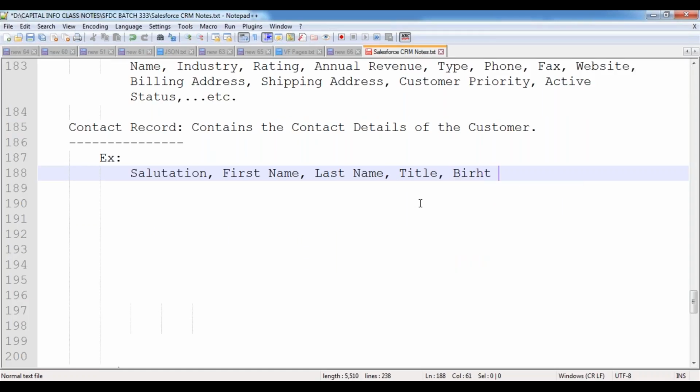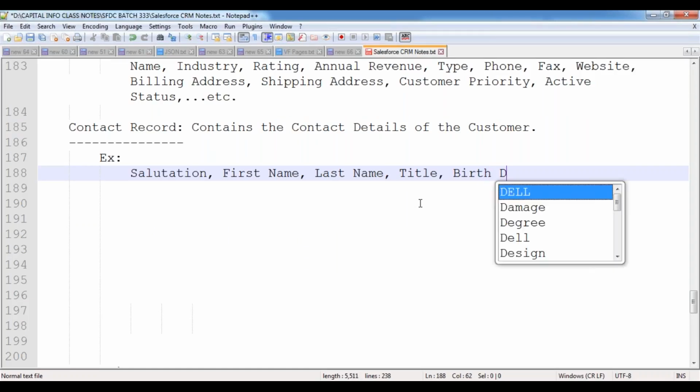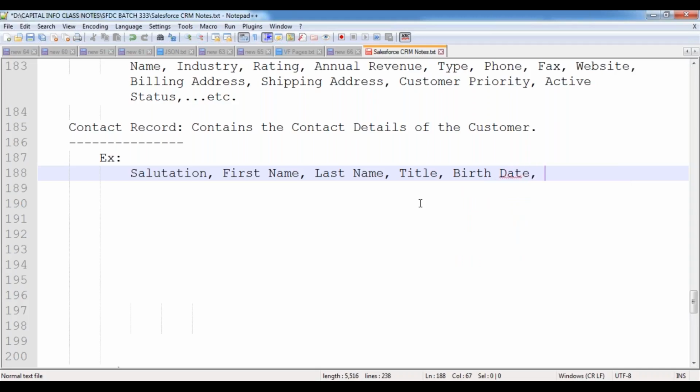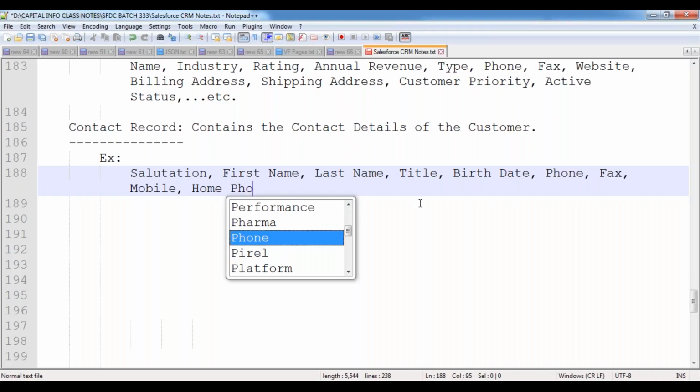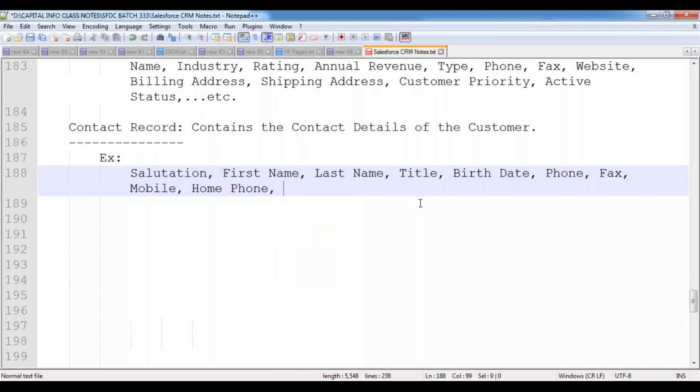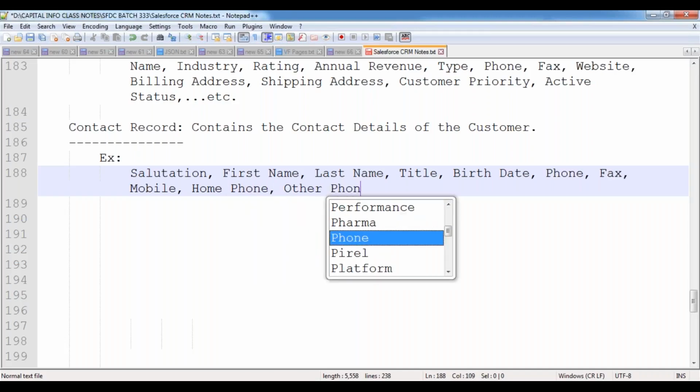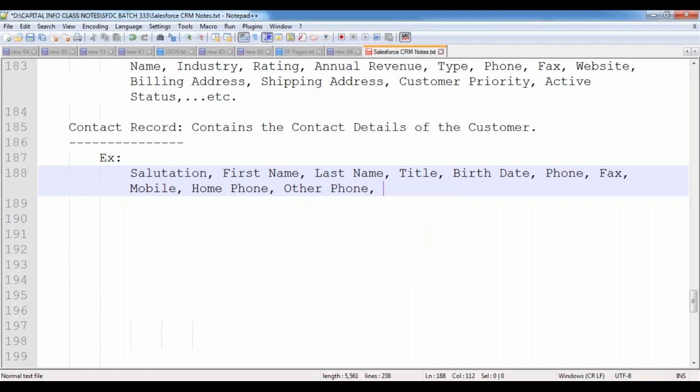And his birth date. What is the date of birth of that customer here? Because based on his birthday, I would like to send some greeting card to that customer, to maintain a very good association. And then the phone number of the customer, fax number of the customer, his mobile number, his home phone. What is his home phone number? Other phone, if he is having any other phone numbers, other phone information.